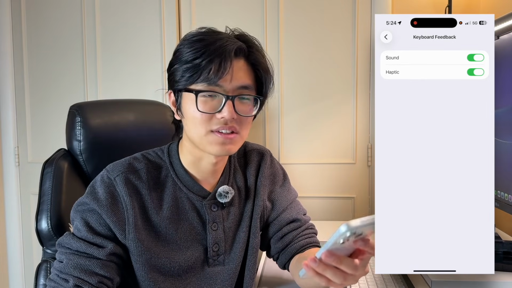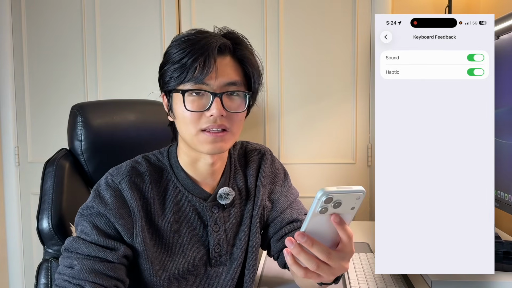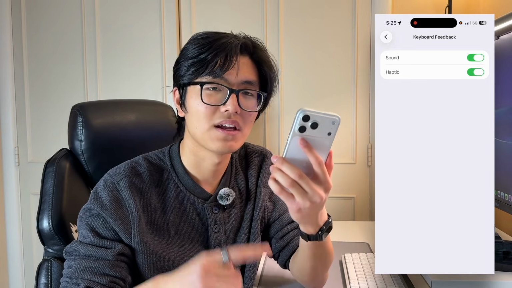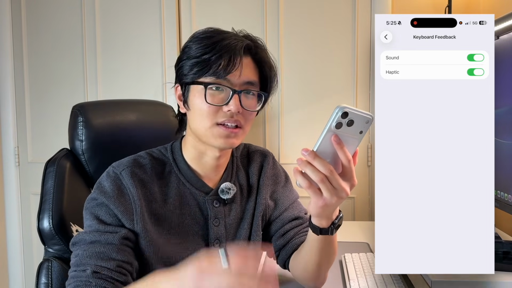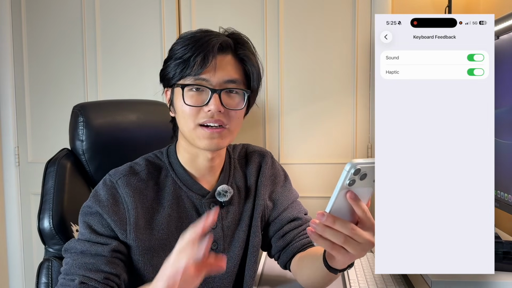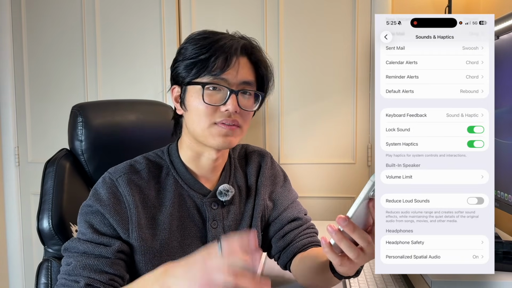I have haptics turned on because it does feel nice and it's not a huge noticeable difference for me, at least on a Pro Max sized iPhone. But if you're on a smaller iPhone, like a regular Pro or a regular sized iPhone, or even a mini phone, or if you just don't care about keyboard haptics, then I recommend turning off haptics for your keyboard.